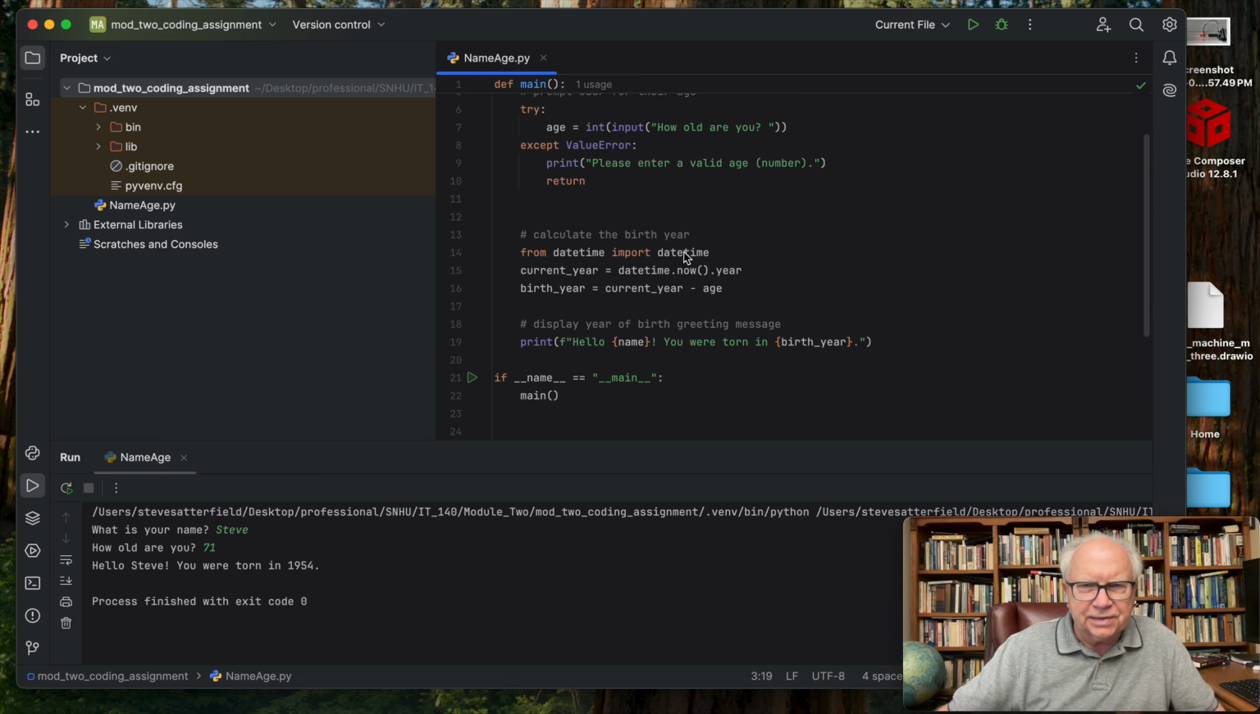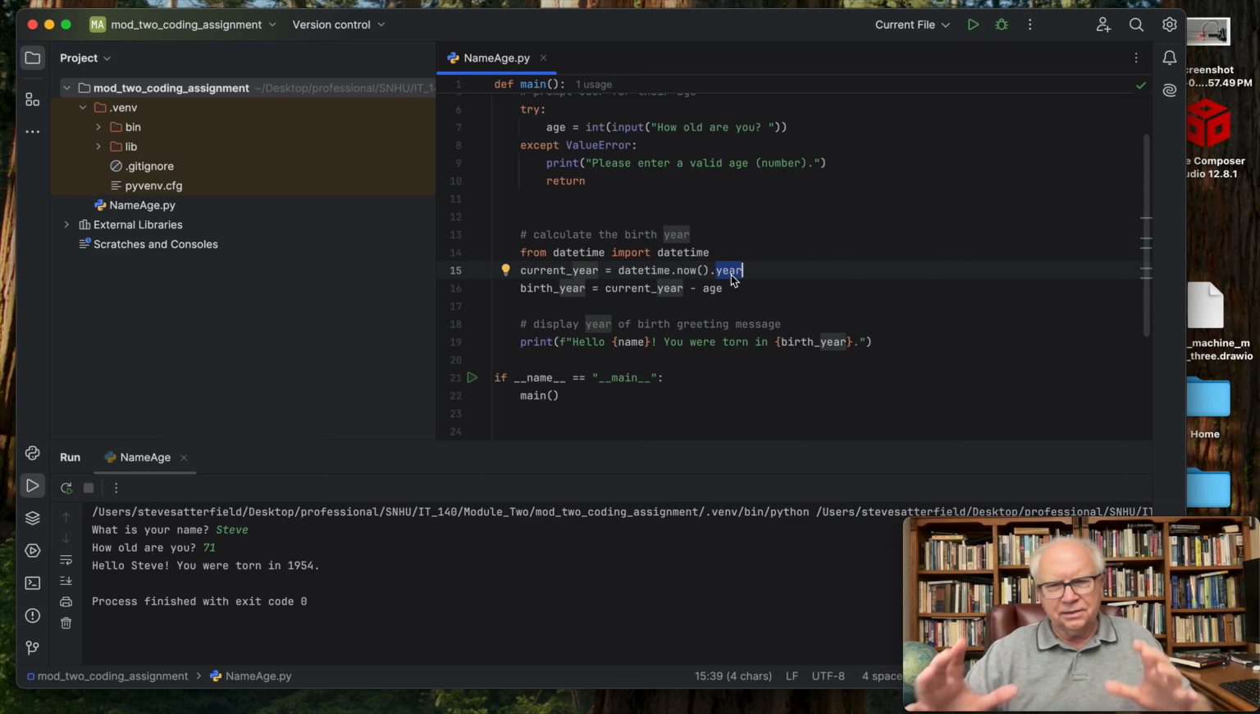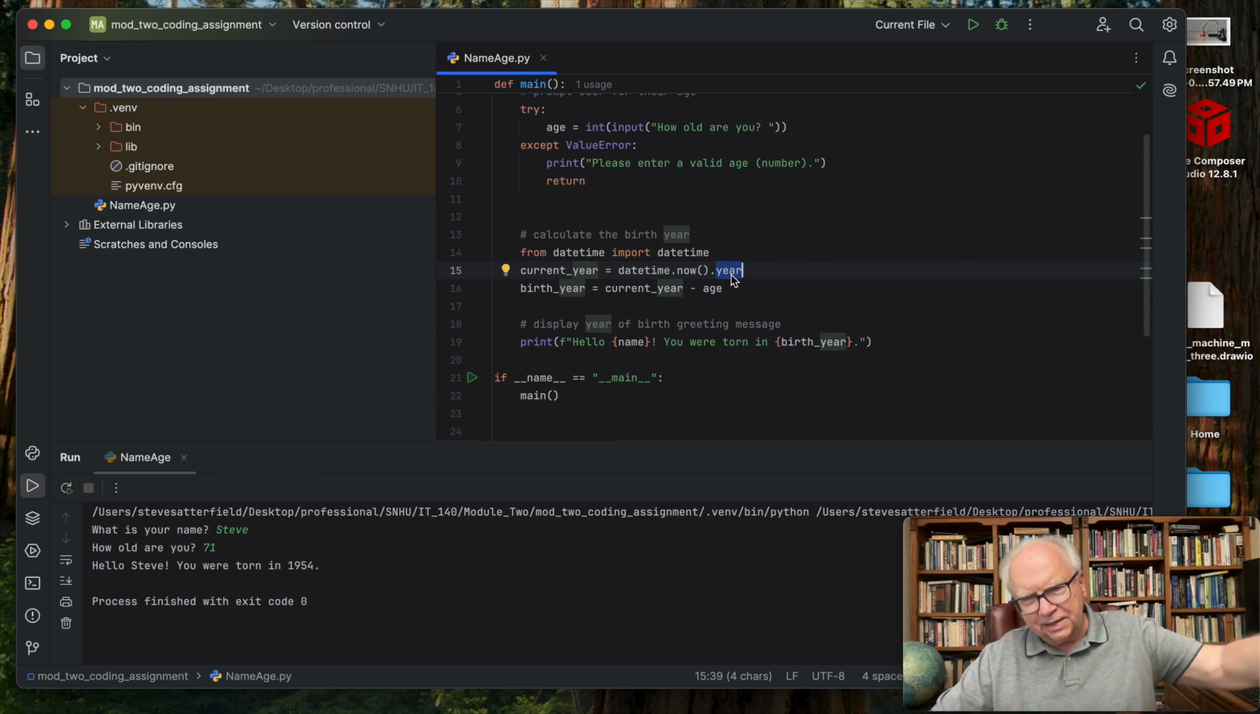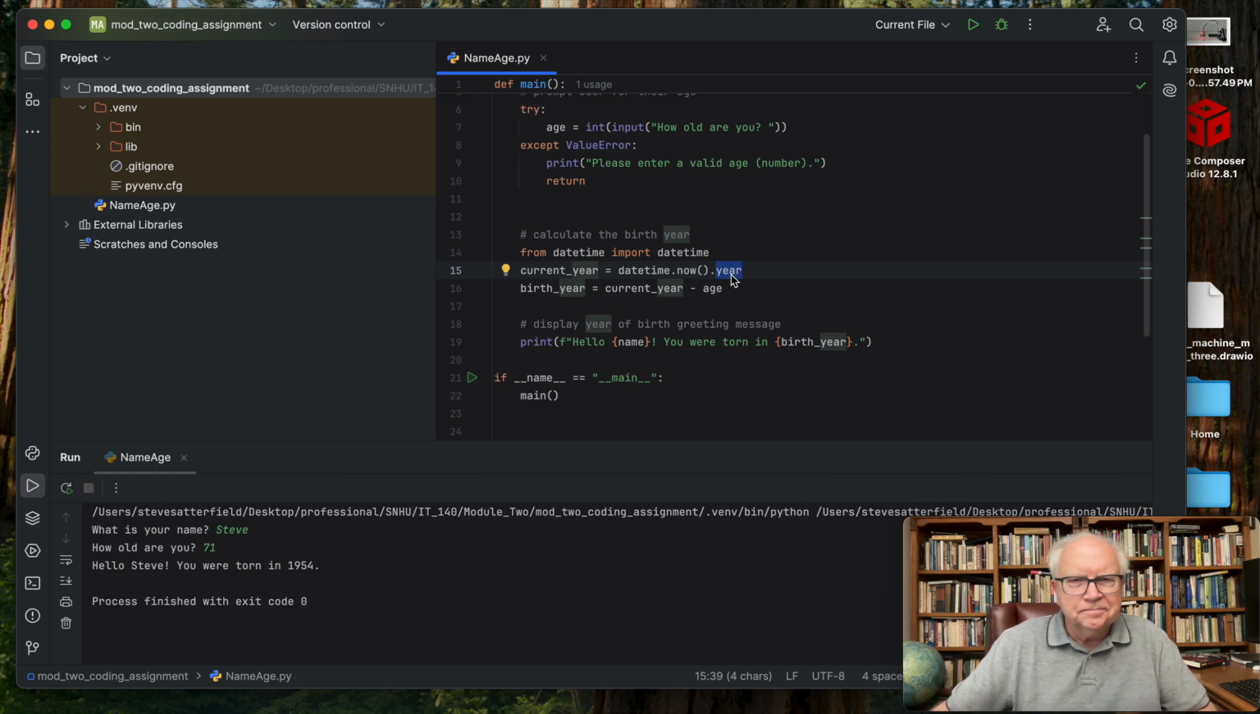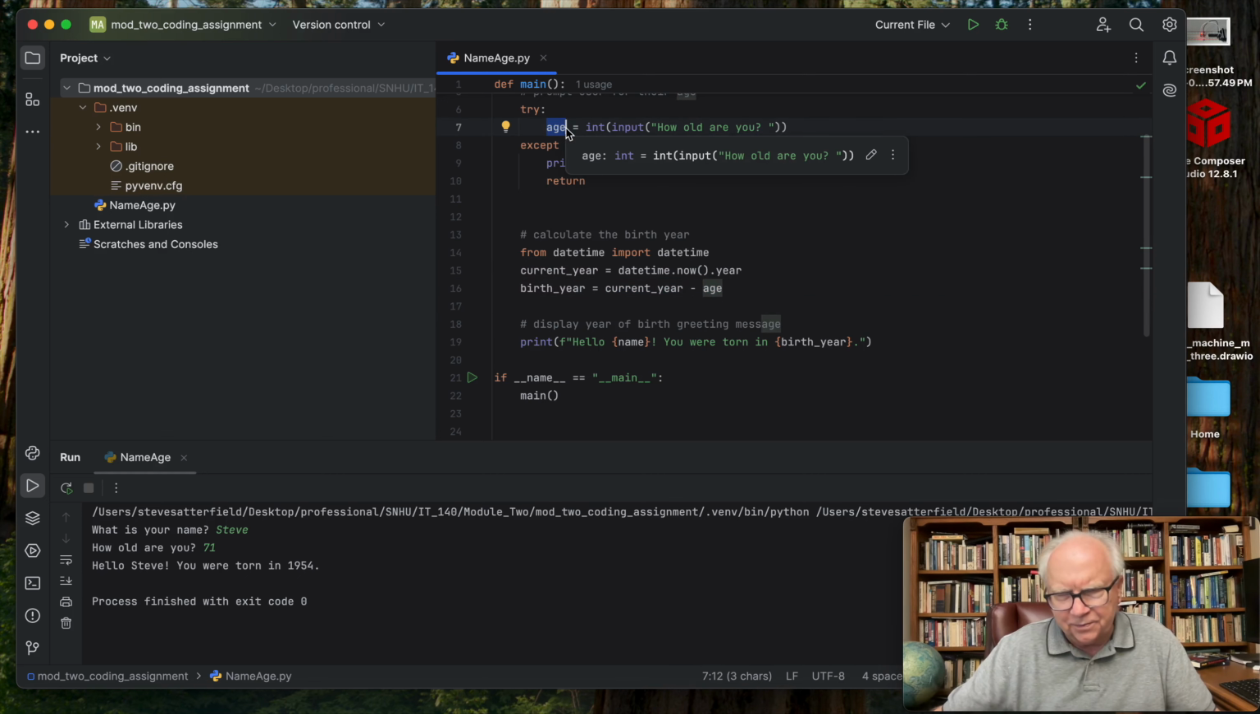The next thing we're going to do is import datetime, and we're going to set a variable here for current year equal to datetime.now(), the now method, dot year. So we're going to get the current datetime timestamp from datetime. It's going to get it from the system, and then we're going to extract the current year from that. And then we're going to set the birth year variable equal to current year minus age. And age is this integer value up here you captured from the user input.